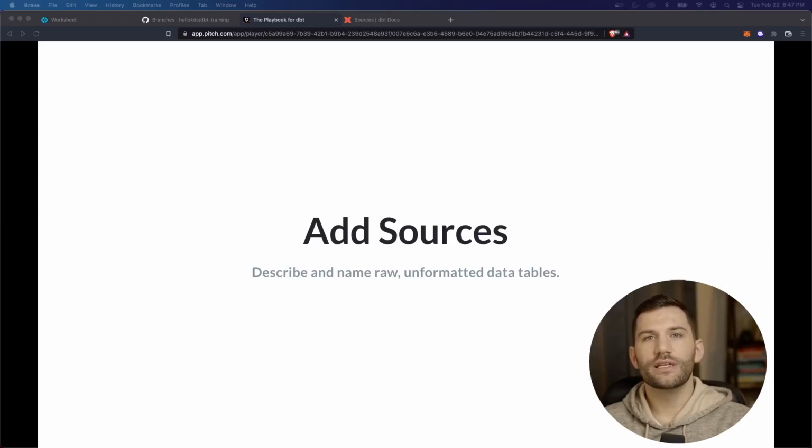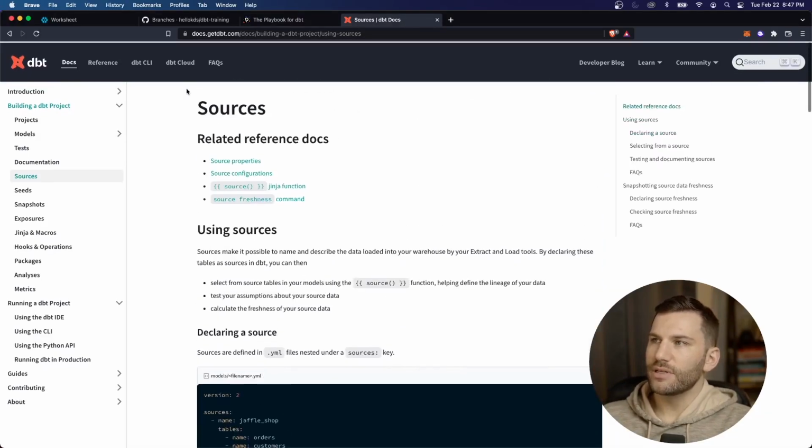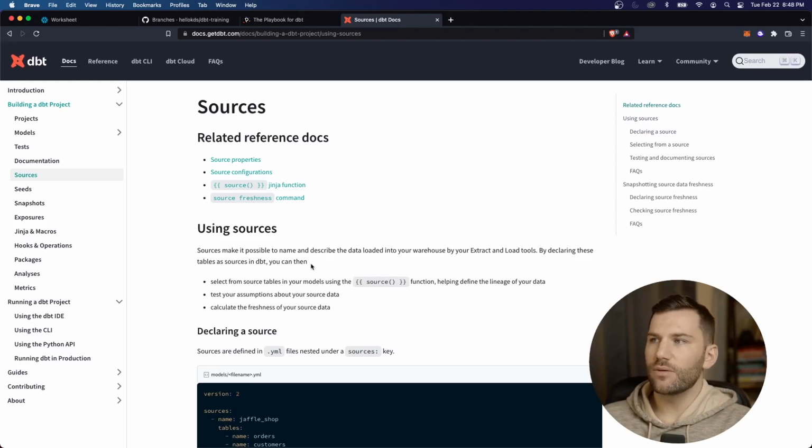In this lesson, we're going to take a look at adding sources to our project. And as we mentioned, sources in the context of DBT are ways to describe and name raw, unformatted data tables. So that's source data from your ELT tools. And if we take a look at the documentation for sources on the DBT website, we can see it's calling it the same thing. We're saying it's the data loaded into your extract and load tools.